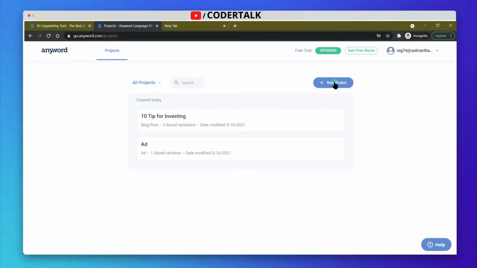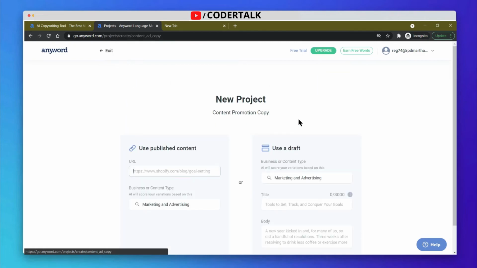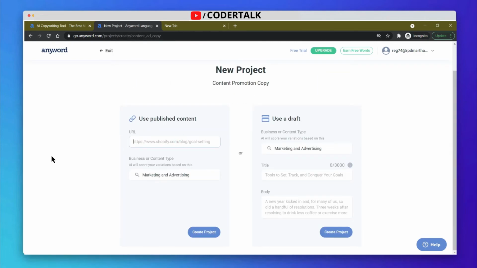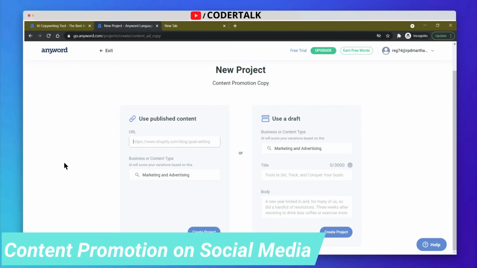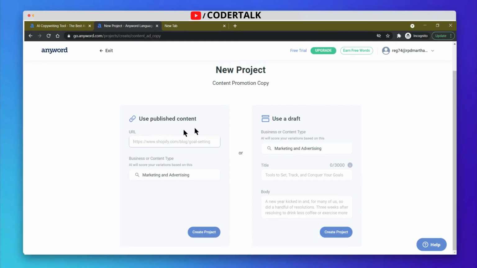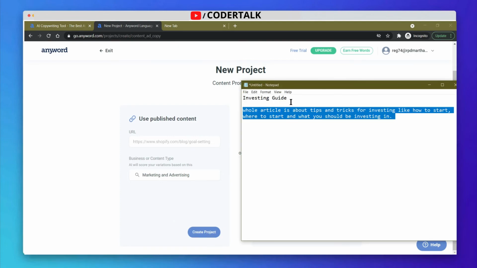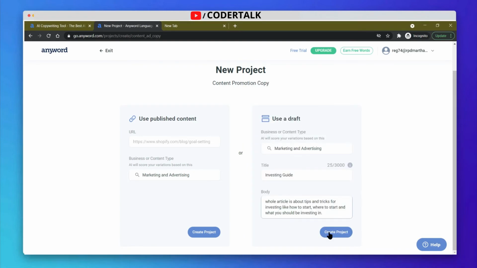When I click on new project, if I want to generate some content promotions, suppose you have a product you want to directly sell to the users, or you have already created content on your website, put the link of the website in the URL and choose the business type, and you can directly have it. Otherwise, if you have a course like me, I don't have a website right now, so I can choose directly the title, 10 investment tips. I'm pasting this again and clicking create project.